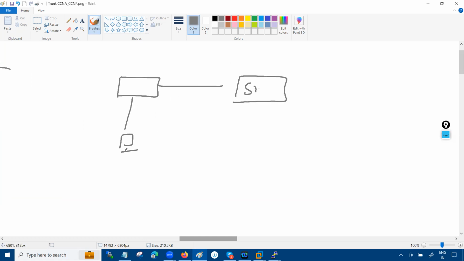So take an example, we have a switch 1 and switch 2. This is the interface 0/0, this interface 0/0, this is the 0/2. We are going to exchange the DTP packets over here. At the same time, we are going to exchange the DTP packets over here as well. That's the default behavior. Again, I'm repeating it.